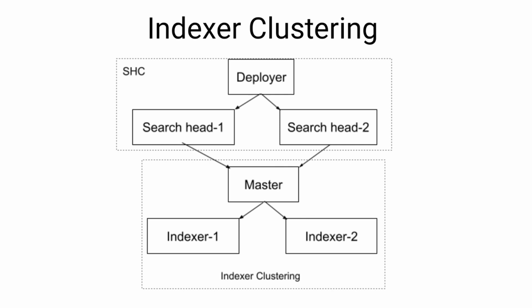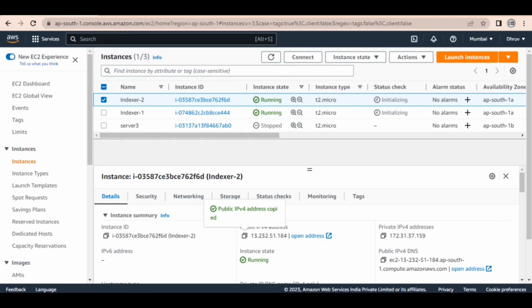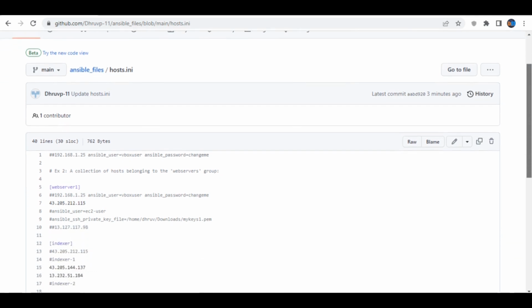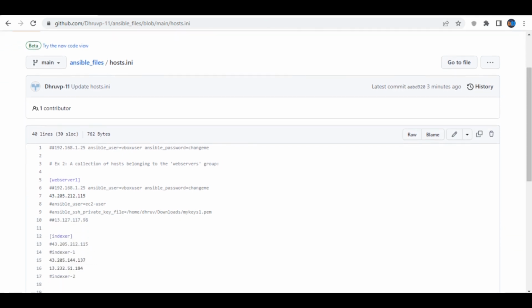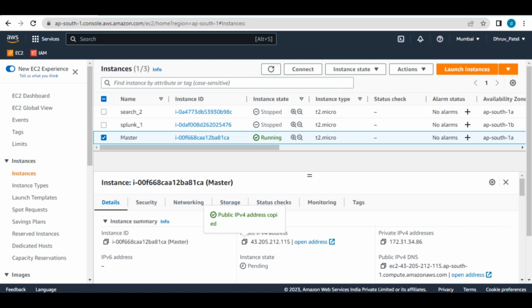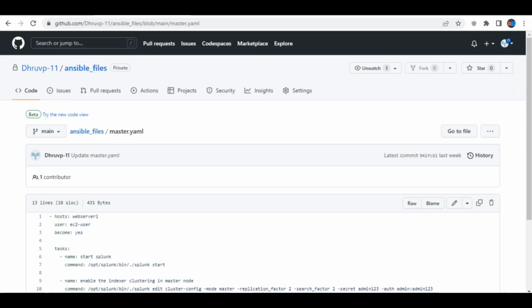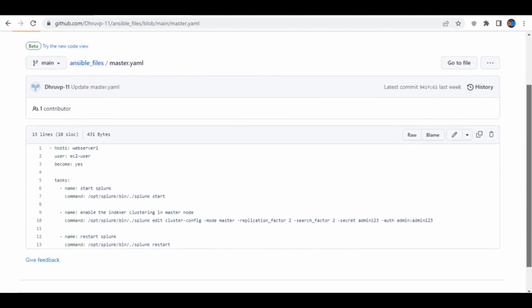For creating the indexer clustering, we have to enable indexer clustering in the master node. For doing this, I created the playbook masters.yml. For this, I specify the host as webserver1, so I copy the IP of the master and paste it into the webserver1 group.